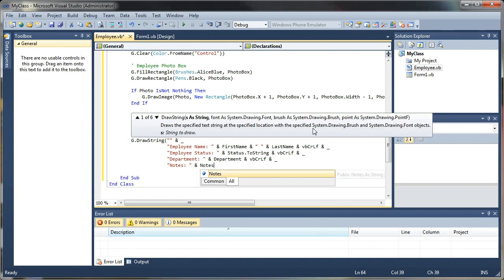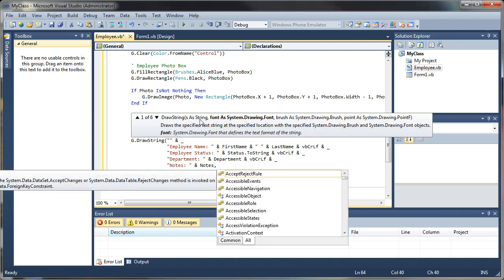And that will be our notes variable. Alright, so that will terminate this. When we hit comma here, it terminates that string. So this will all be drawn as a single string, but it will be formatted with these line breaks.